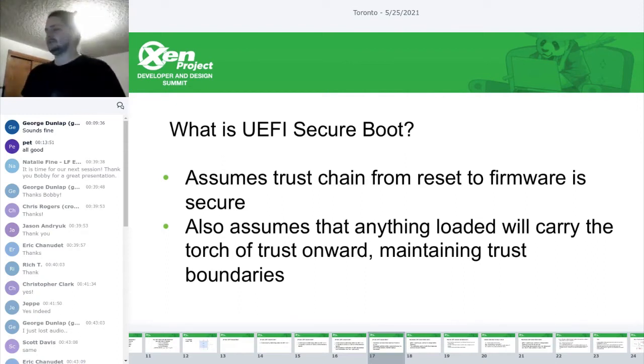Another thing to know about UEFI Secure Boot is that it assumes that anything loaded will carry that torch of trust onward, which means that the UEFI spec lays out a particular type of trust model, and when you move execution forward, whatever is executed needs to also have a trust model that it enforces, and it needs to maintain the trust boundaries that are set up during boot.